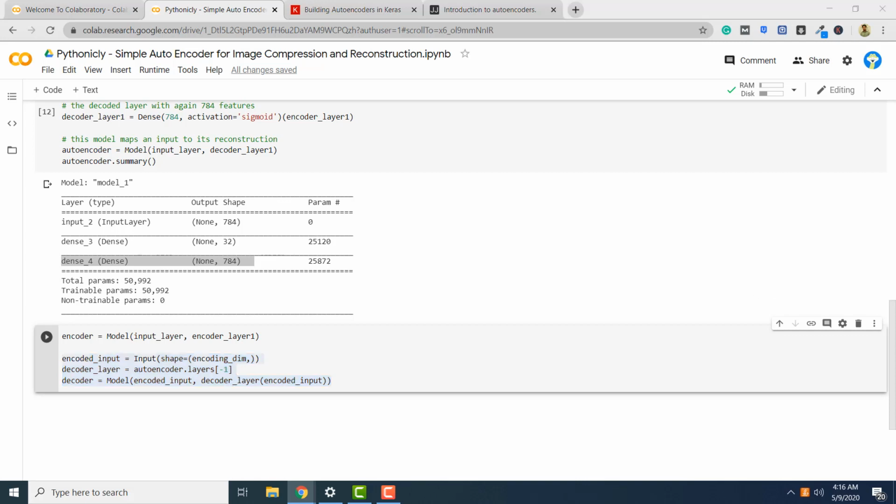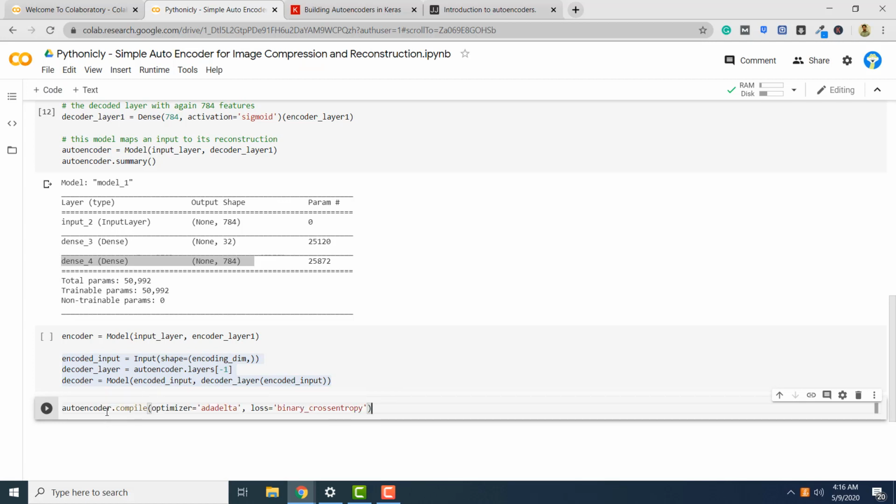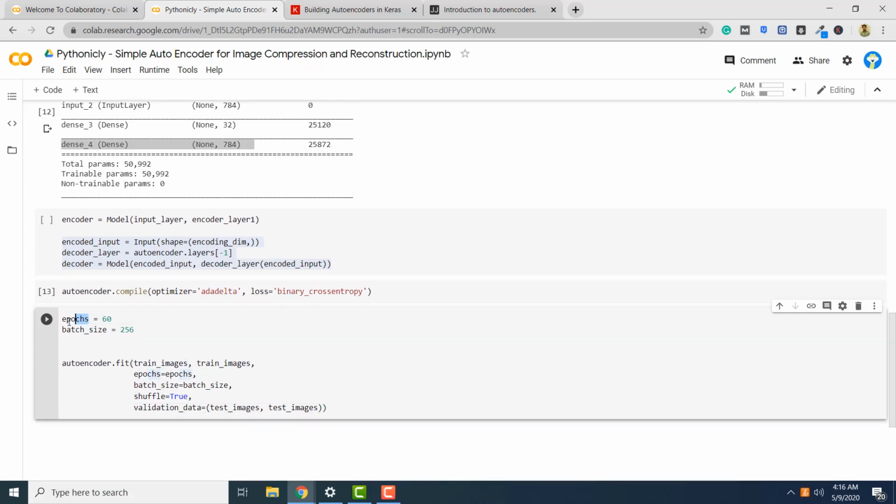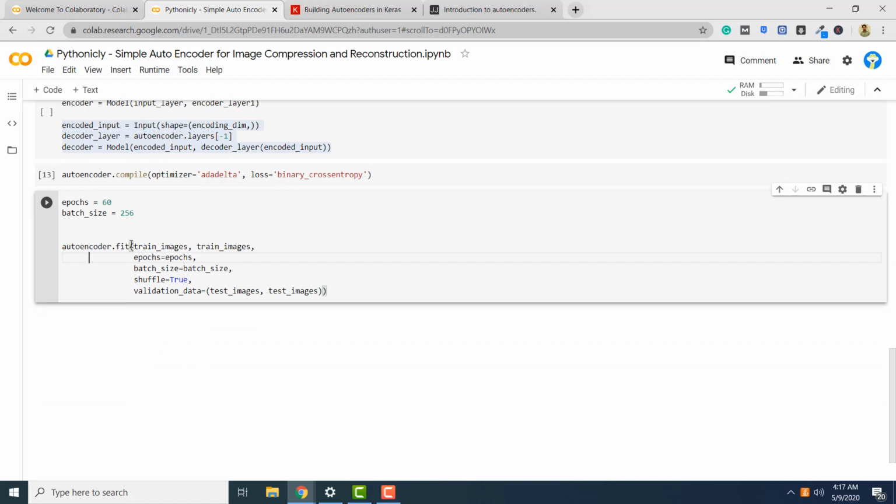Next, we need to compile our autoencoder. This function compiles the autoencoder, and finally we can train our autoencoder using the fit method. The number of epochs is 60, so the dataset will be trained 60 times, and after every 256 records the weights will be updated, or the algorithm will learn new things. Next, we call the fit method. The input and output are the same training images. We pass the number of epochs, batch size, shuffling, and the validation data is the test images.